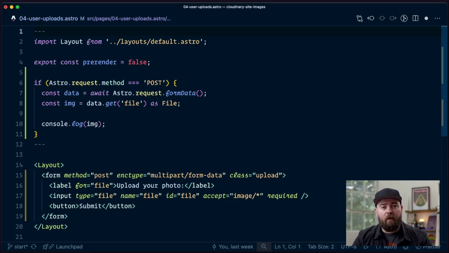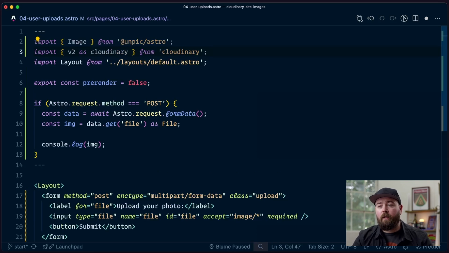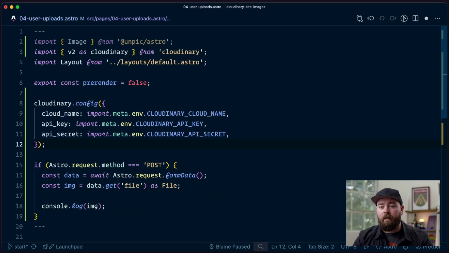So with those environment variables set, we can now move ahead with actually updating this file to upload any submitted images to Cloudinary. We're going to do two things with that. First, we're going to bring in the image component so that we can display the uploaded file as a confirmation. We're going to bring in the Cloudinary package, import v2 as Cloudinary. Then we're going to configure Cloudinary by setting our cloud name, API key, and secret in the config.